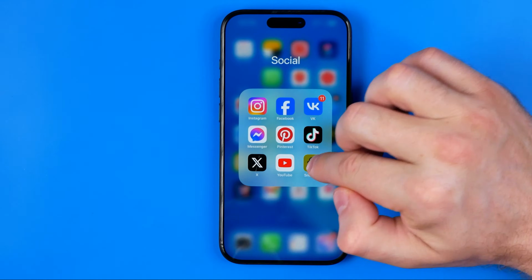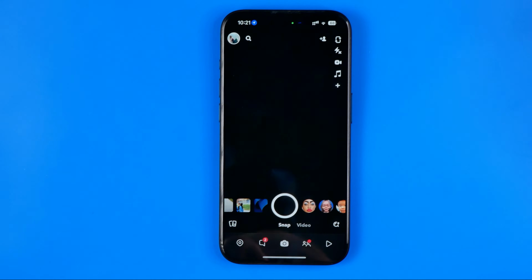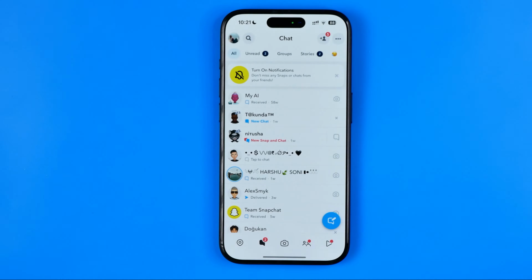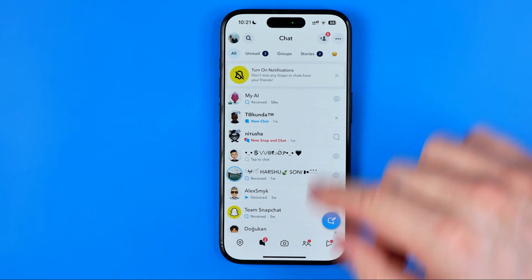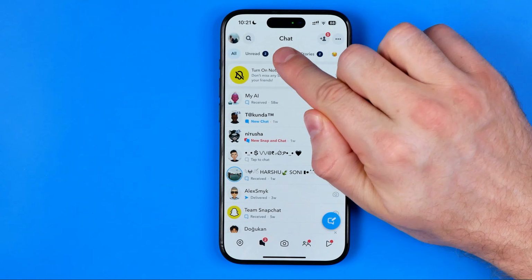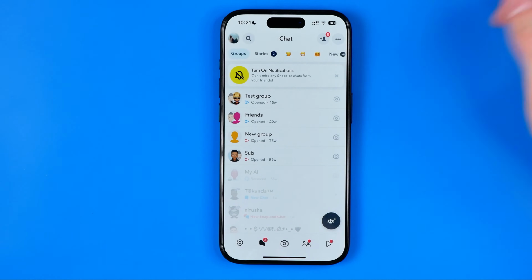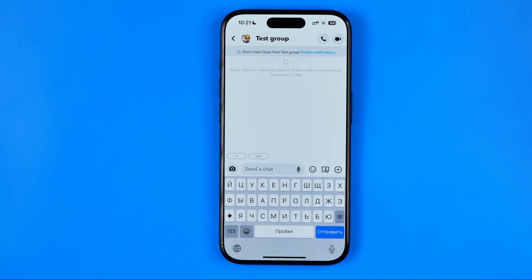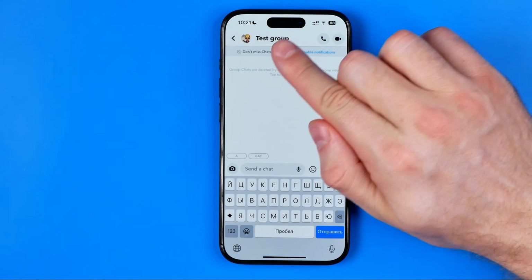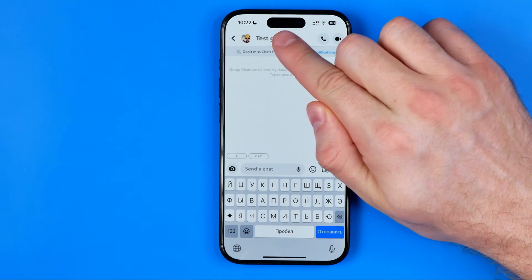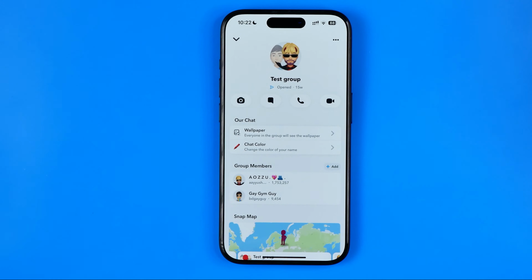Let's get started, guys, and first off, you need to open up the Snapchat app and then tap right here to go to your chats. After that, we need to tap right here at groups and then just enter a group. Once it is done, tap right here at the very top at the group's name, and then you will be taken to the page that looks like that.